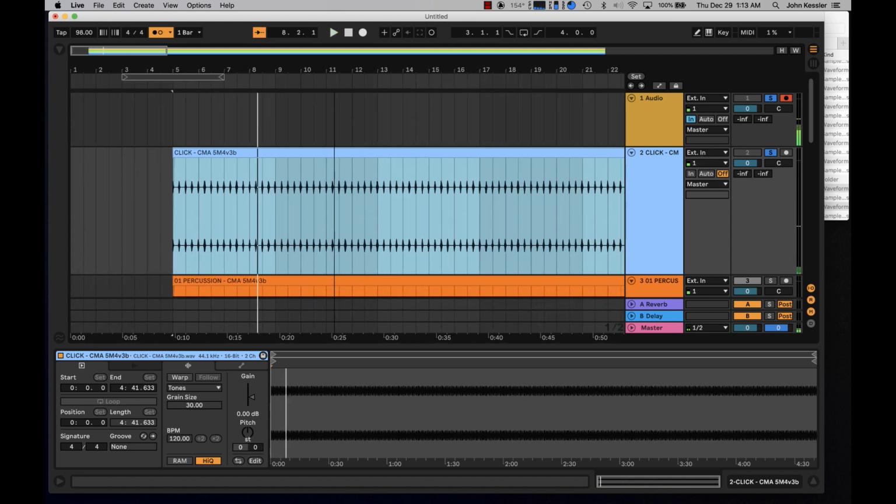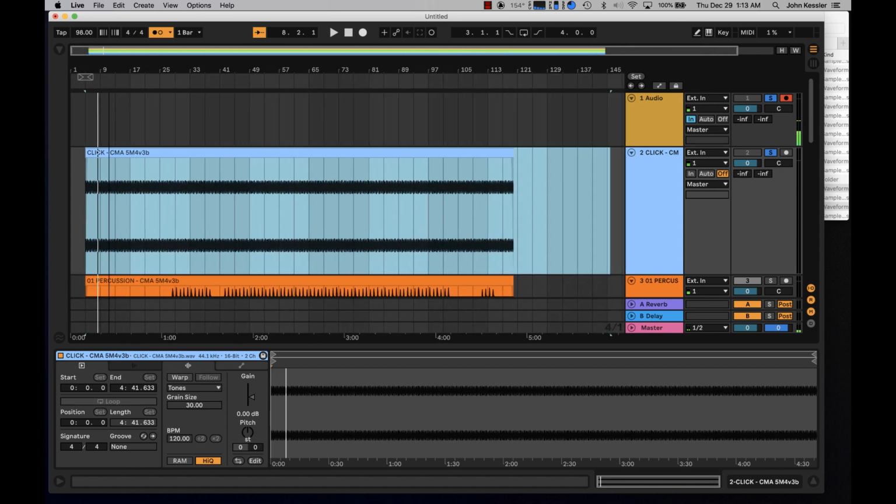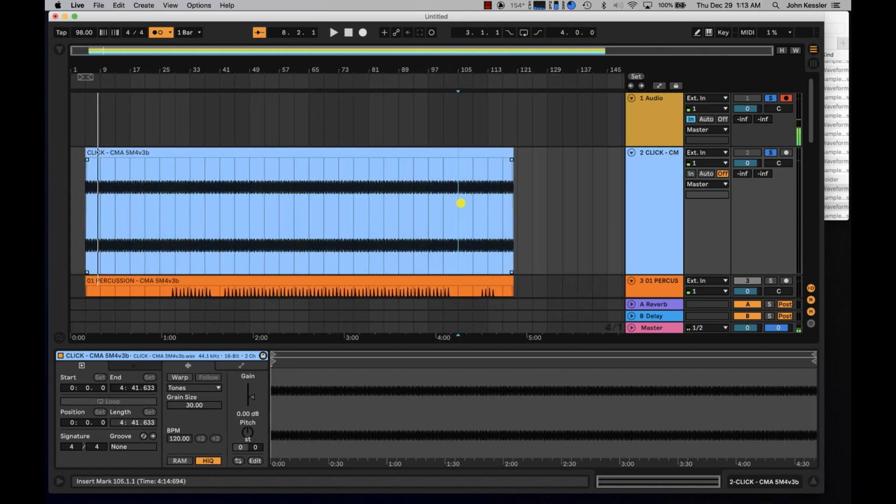That's good at the beginning at 98 BPM. I'm just going to go to the end of the song and listen. And I can tell we're still in time. So it looks like our song tempo is at 98 BPM.